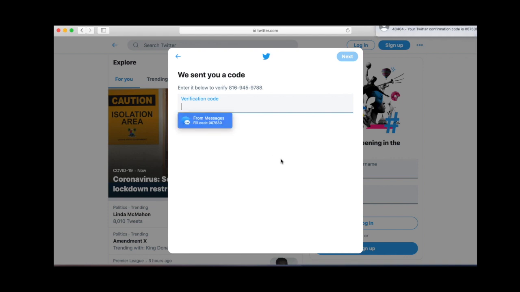I have a text number. You see it come up in the screen there. And I click Next. Now it's asking me to select a password that's at least 6 characters. I've done that, so I'm going to click Next.